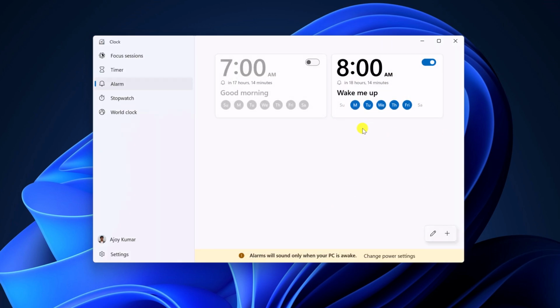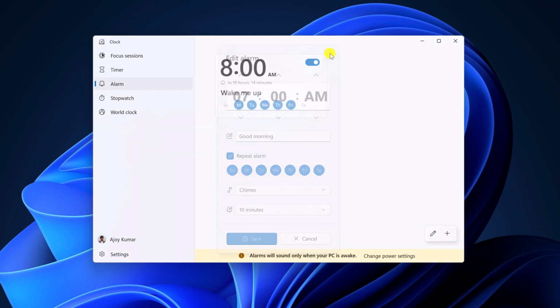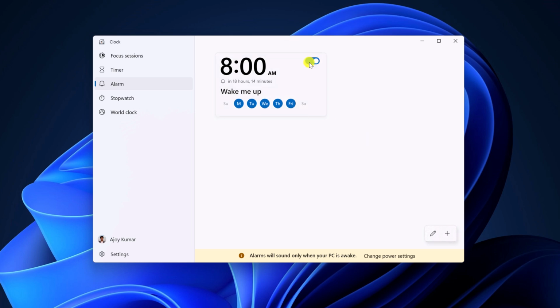Now if you want to edit any existing alarm, simply select the alarm and it will open you the edit panel. Simply edit your alarm. If you want, you can delete your existing alarm. Also, you can use this toggle to turn off and turn on alarm. However, to function alarm, you have to make sure PC is awake.